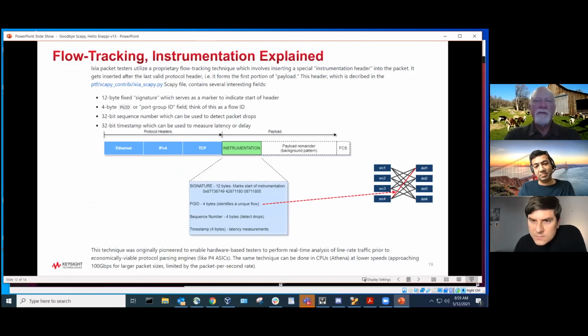What we do, and this is very established technology in our hardware-based testers, and we basically emulate this in software. We insert a special sequence at the start of payload. So this doesn't affect your protocols, and usually payload is some kind of a pattern anyway when you're doing this kind of testing. And it has a unique signature that we can detect because it's a certain sequence. And then after that signature, we have a flow identifier, a sequence number, and then a timestamp. So that's how we do the detection. And this works the same in hardware and in software. And this is a well-established technique.